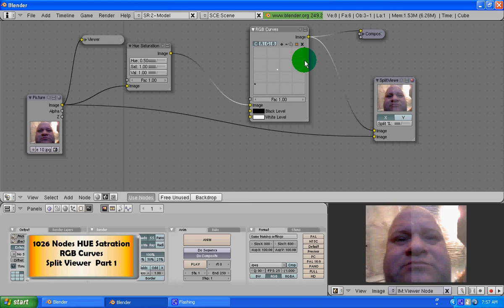So have the compositor on, and then the image, and then split view. And it's cool with a split view because you can see what the changes are on the one side versus the other. So you can kind of see what it will look like before and after. So it's kind of neat to have that. And that's basically all it is.